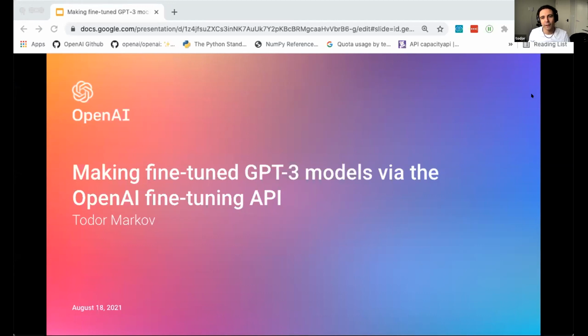In this talk, I will give a broad overview of the ways in which fine-tuning can help your concrete use case. I will then run through a live demo of how the fine-tuning API works. And I'm going to talk a little bit about the challenges and lessons learned in the development process for the API.